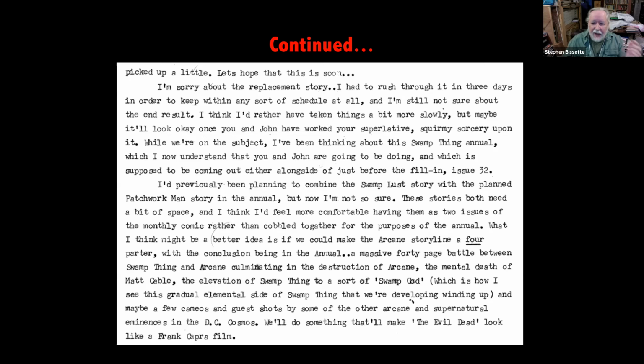What's amazing is Alan is already looking down the road at the annual, and it's funny that the last line of this portion of the letter, "We'll do something that'll make the Evil Dead look like a Frank Capra film," turned out to be true for Swamp Thing 29, the issue that lost us the code. You never know what the agent of reanimation may be, is my point here.